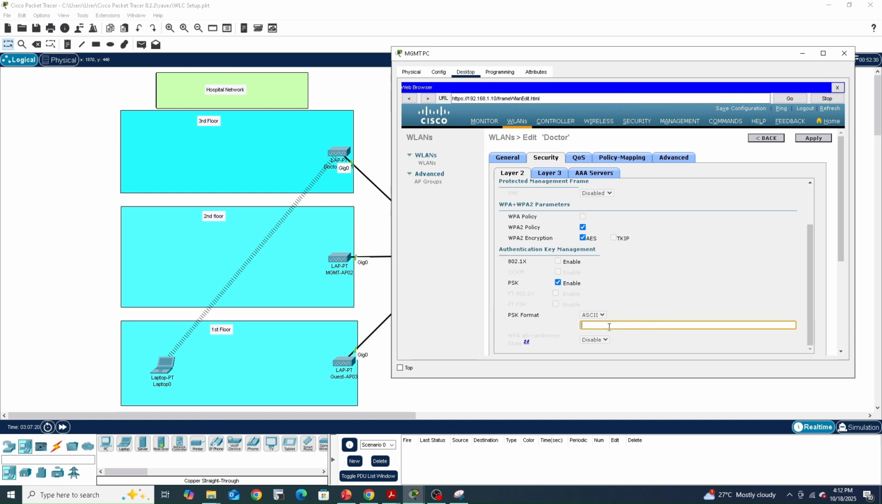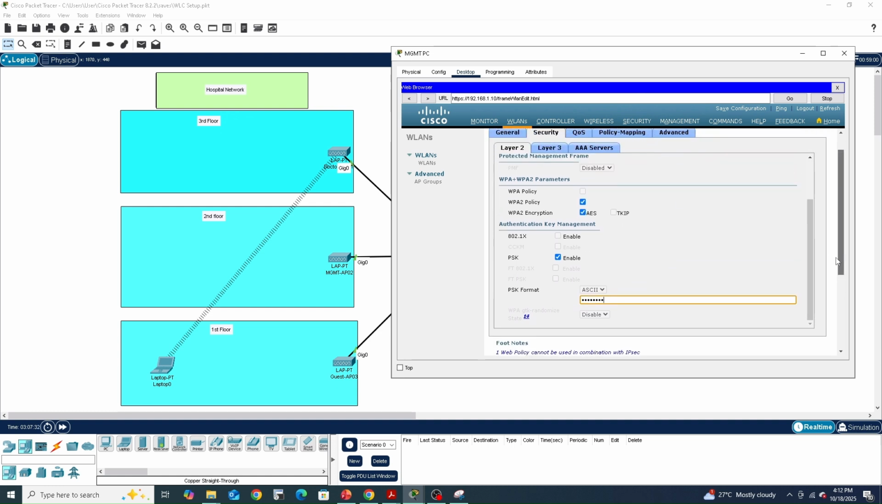I will put the same password, ABCD1234. So see, my point is to make your life easy, I just put the same password here, but it should be always different for each SSID so that guest user should not know the password of the other.